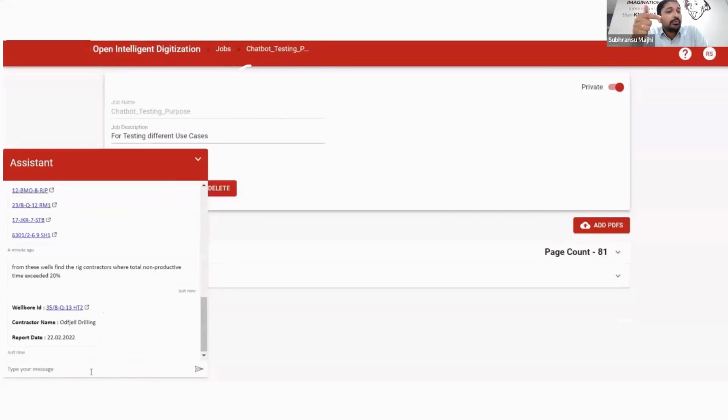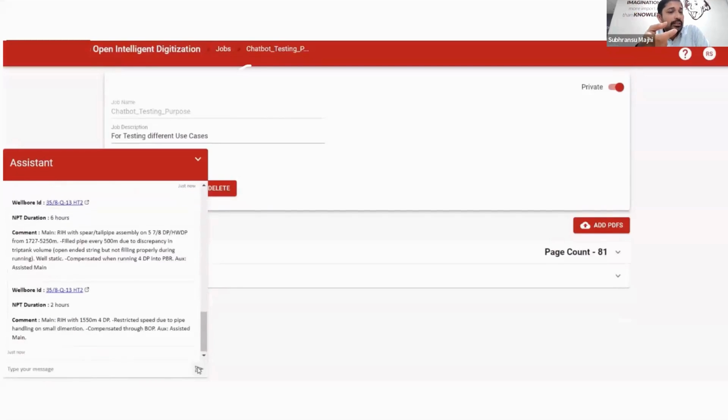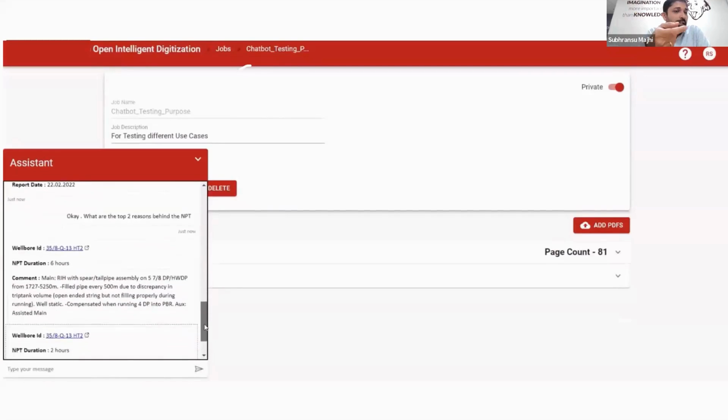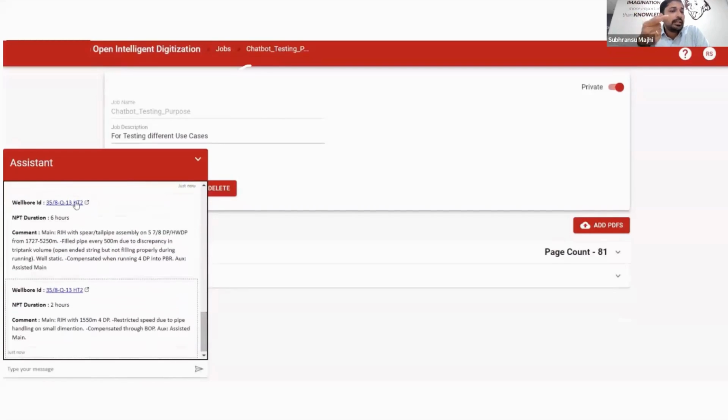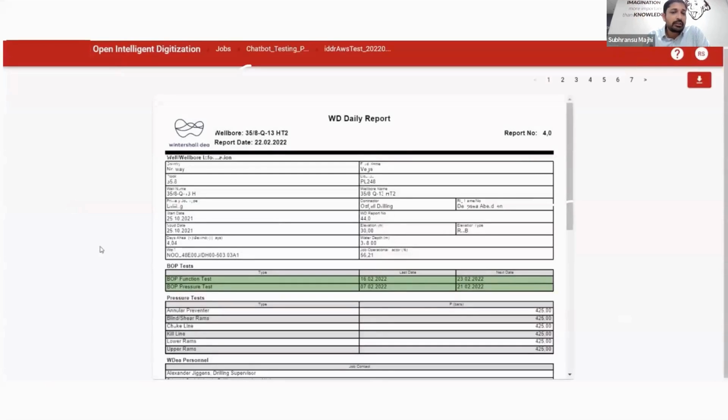So in a day, 20% of time is non-productive. That is a huge amount of time lost in this industry. This system is able to give us the identifiers: which contractor, which particular well, and which particular day the non-productive time was more than 20%. Then we can open the report and find more information out of it, or keep continuously querying beyond it.